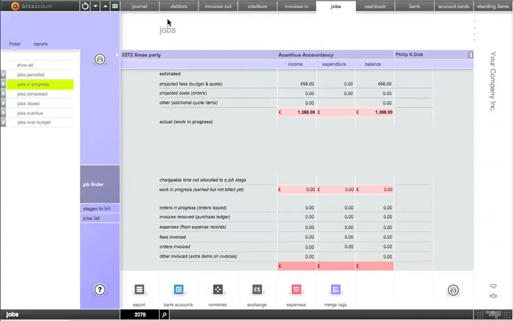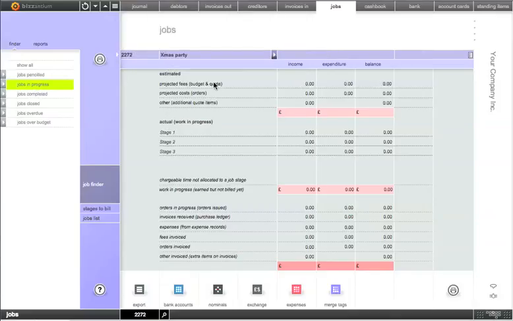And if I choose, for instance, the Christmas party, I can see exactly what's happening. Well, not actually that there's much to show because it's all showing 0, but that in itself is instructive. What I've got is everything that was estimated, projected cost, projected profit. I've got each of the stages of the job and what's happening with those as far as income and expenditure are concerned. I've got chargeable time not allocated and all the other financial aspects of a job.